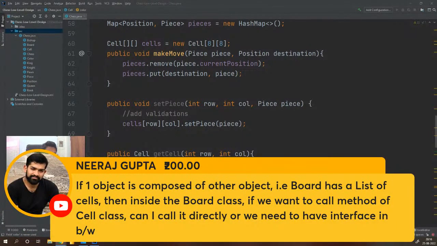Okay, this is the question which we answered. If one object is composed of another, like demonstrated over here, board has a list of cells. If we want to call a method in the cell class, can we call it directly? I would not suggest that. Or do we need to have an interface in between? I would suggest a method in between. Yes.